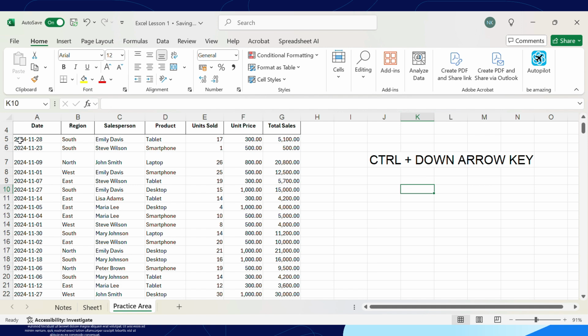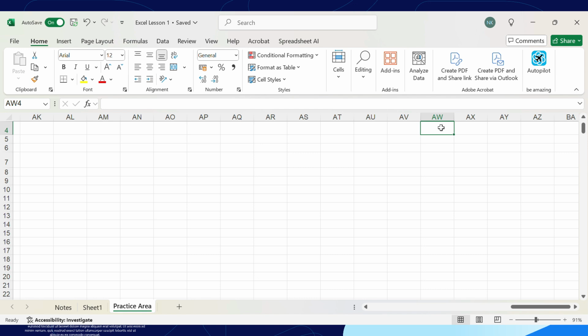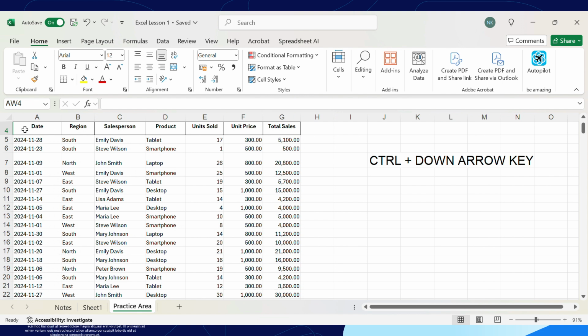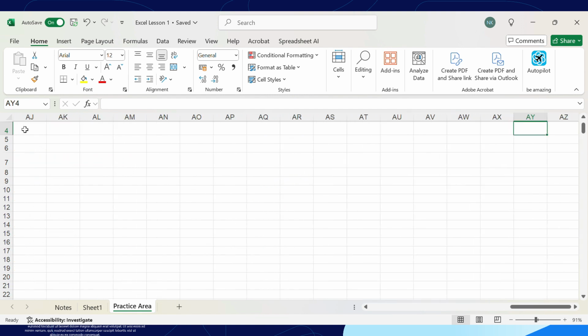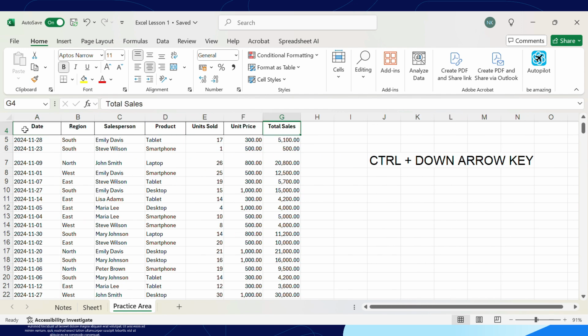Now assuming I have several columns. Here I have only, let me see, 7 columns. Imagine my columns went up to, let's say, column AW, and I want to move from column A to column AW. Instead of using my right arrow key to do that, the best thing is to just hold control and hit my arrow key to the right to take me to the last column of my data set. So we take note of that one also.